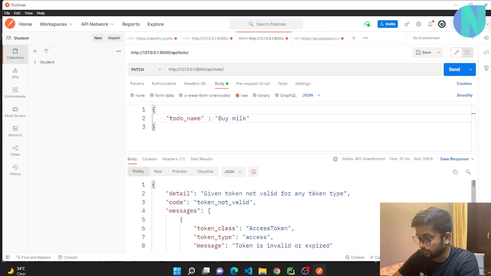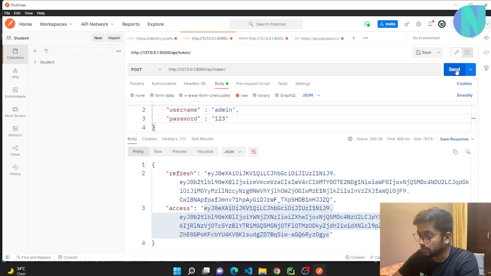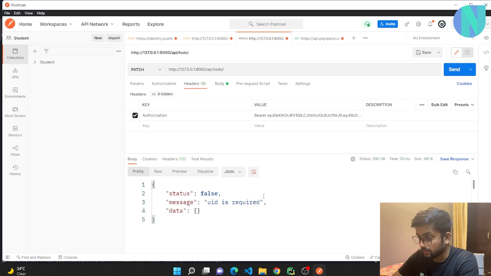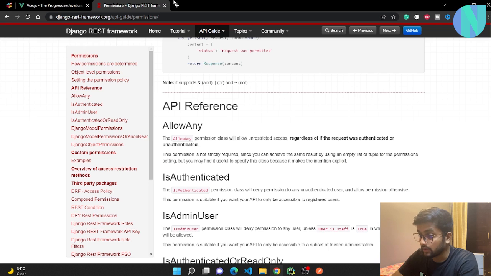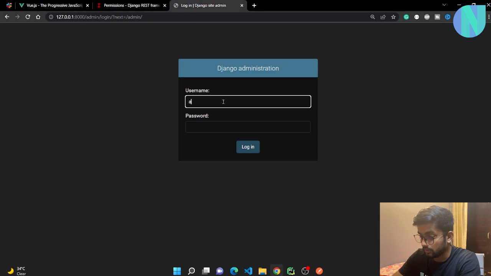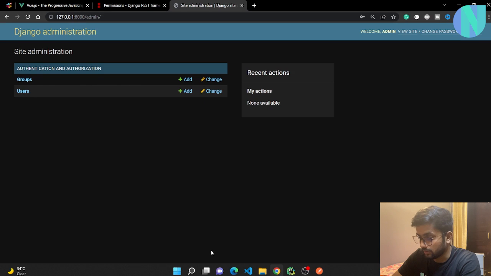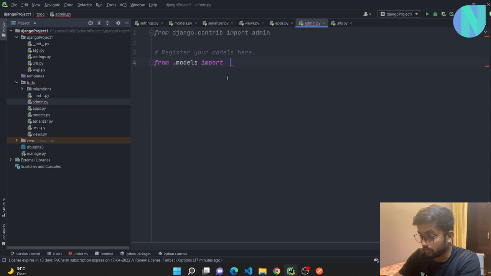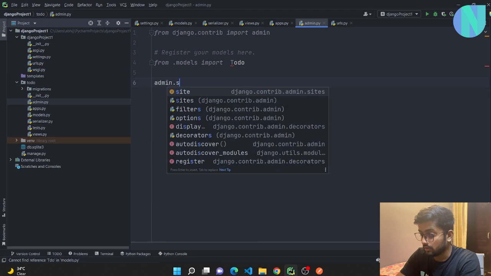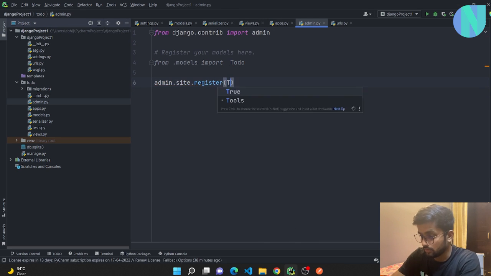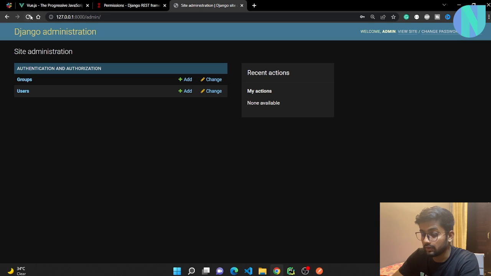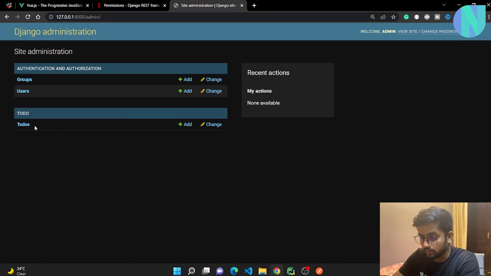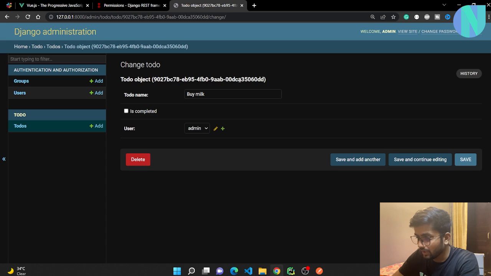Okay, so given token is not valid for any token type. Token access token, okay, maybe this token has expired. So let's just hit again, and let's copy this token. Let's add this token. Okay, UID is required, so let's pass the UID. So we can grab the UID from the admin panel, admin 123, and okay, we need to add the to do as well. So in admin.py from dot models import to do, and we're gonna write admin dot site dot register to do. Okay, we're gonna save, and we're gonna reload the page, and we're gonna get the to do and just copy the UID.